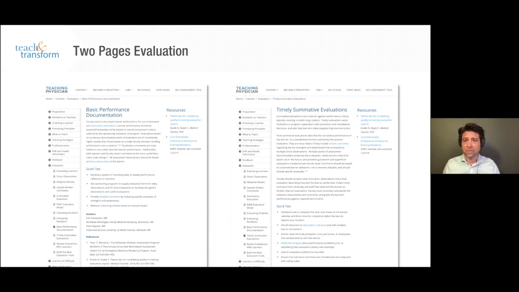Again, just in terms of ease of use, you'll notice that this page is within the evaluation section of Teaching Physician. So on the left-hand side, you can see we've listed out every page that's in the evaluation section, just to give you a good sense of the context of where this particular page sits within the overall topic itself.